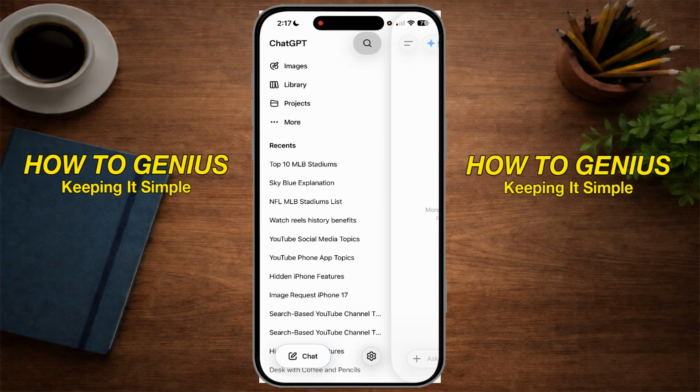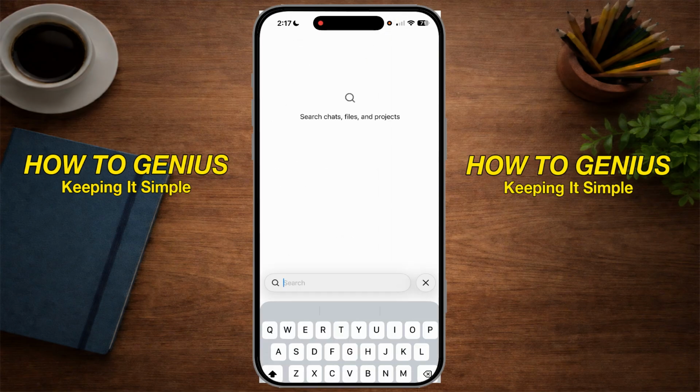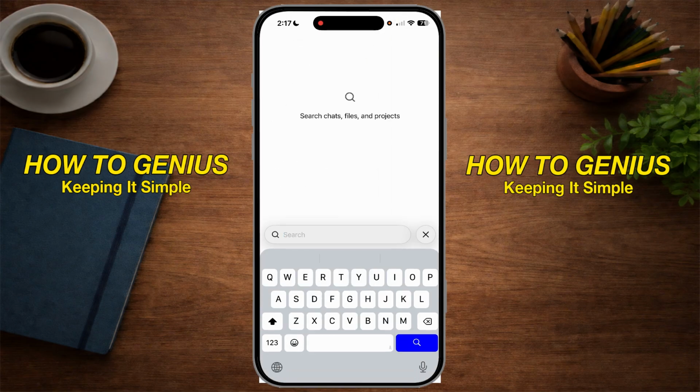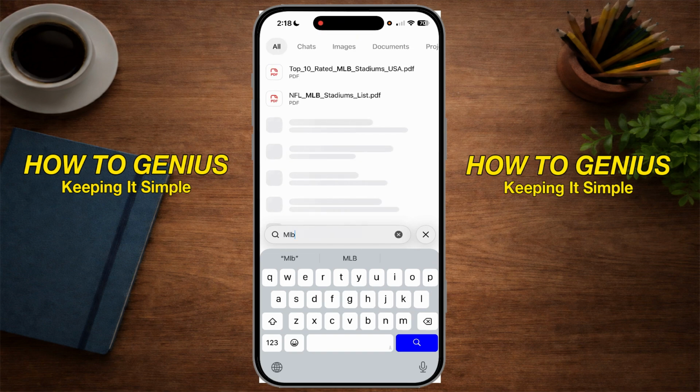And when you have your recents here, you can go to the magnifying glass at the top right corner of this window and just go ahead and type something in, and it's going to filter through all of your conversations if you're clear and descriptive of what you want to try and find. So I'm just going to go ahead and type in MLB.